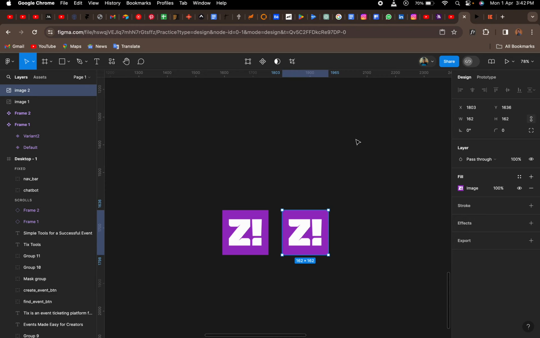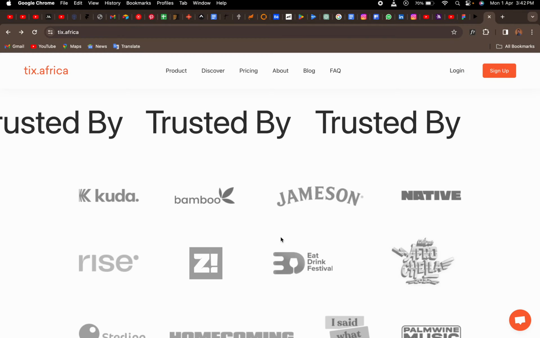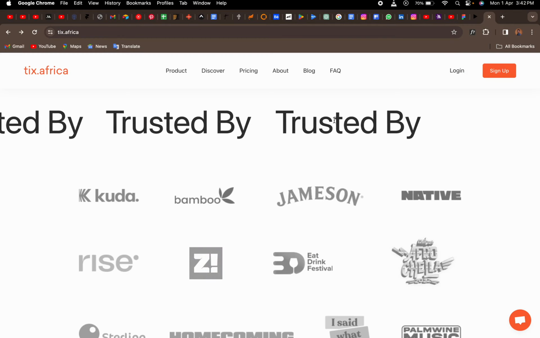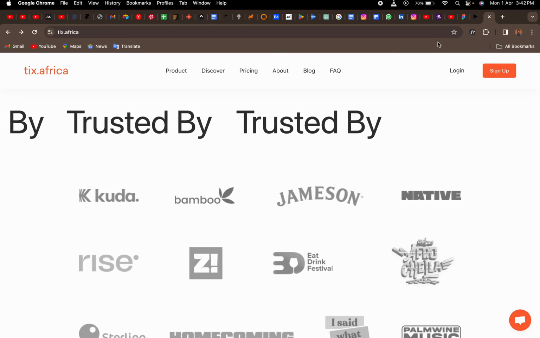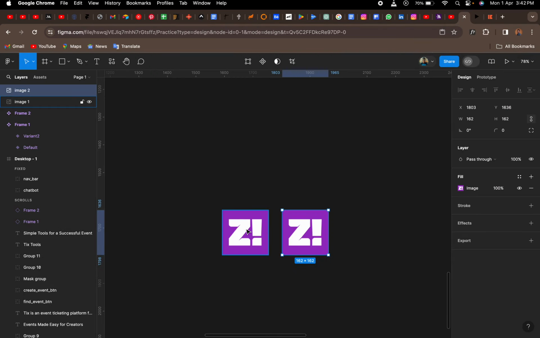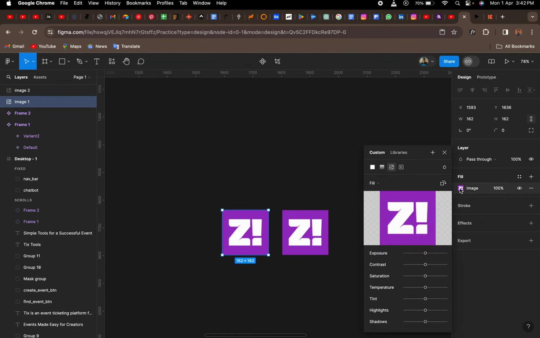So the next thing we want to do is, one is going to be this gray color, then the other one is going to be this purple. So all we need to do is click on, let's say this one, this one is going to be the gray one. So we just click on this image. Now I want to make it black and white. This one is going to be the black and white. So all you need to do is click on black and white, see saturation.